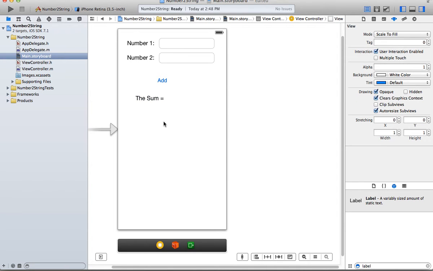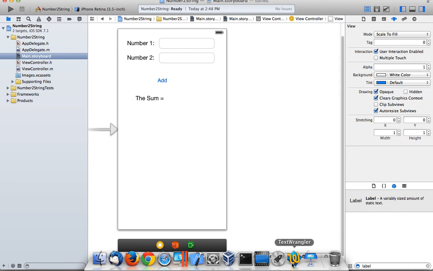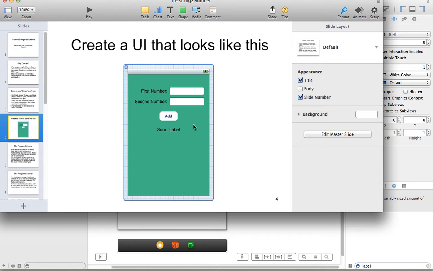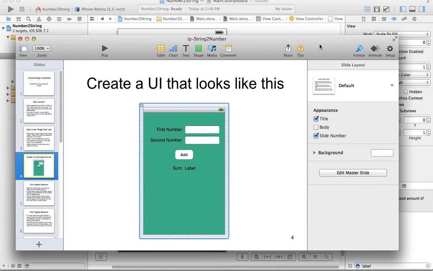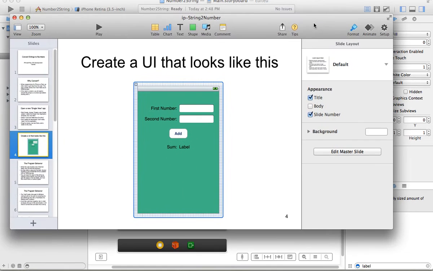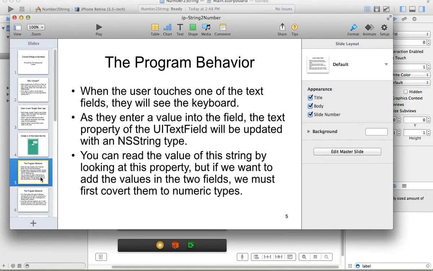We all done? Give you a few more minutes. Alright, so something looks like that. It's a different iOS version. First number, second number. Kind of close.